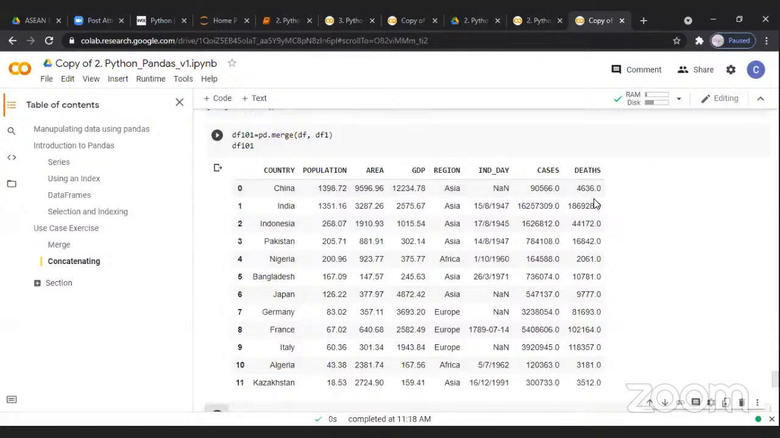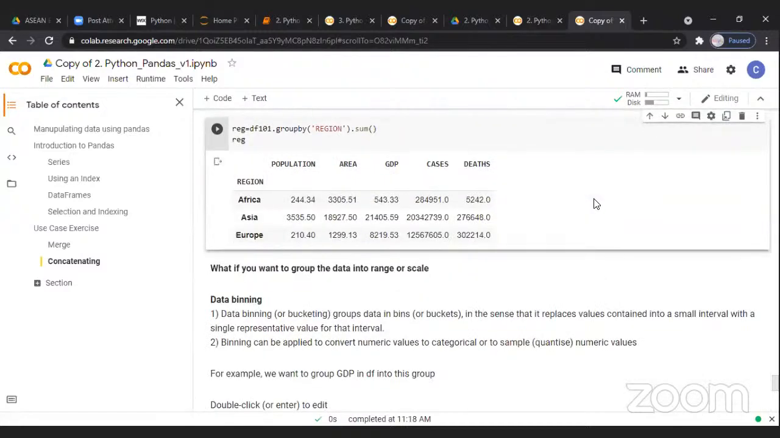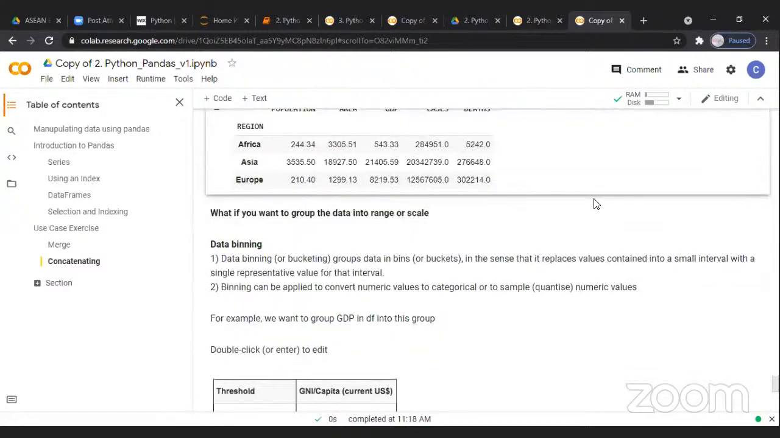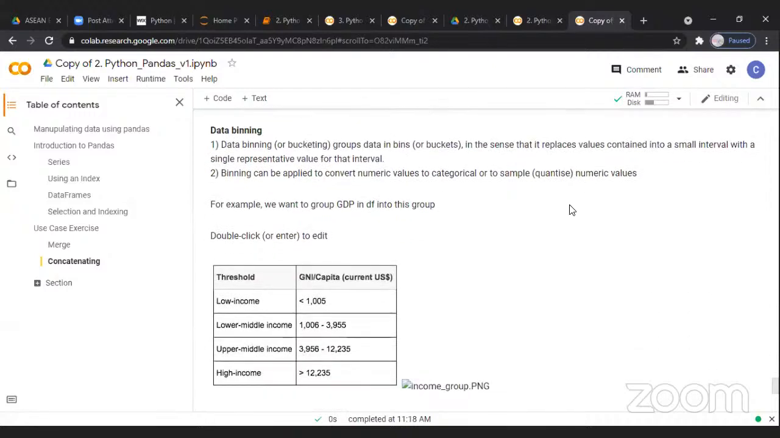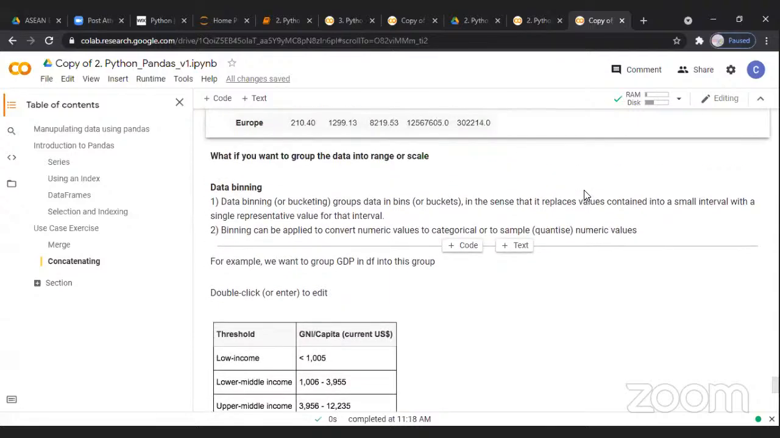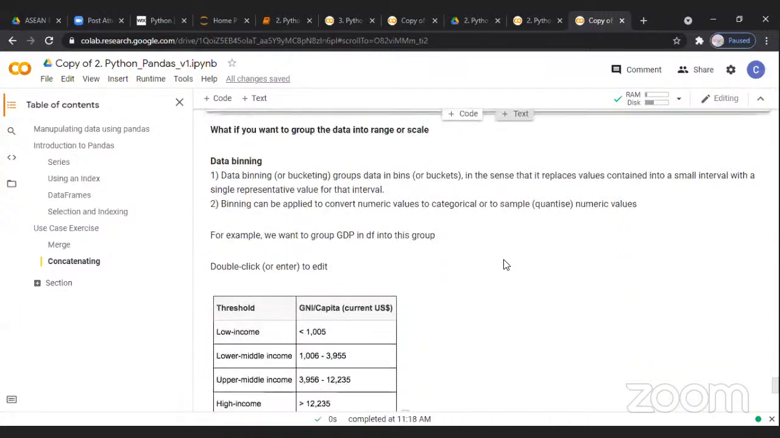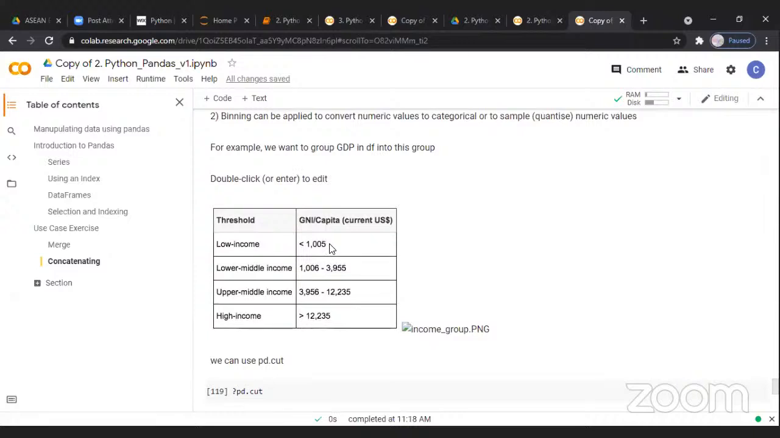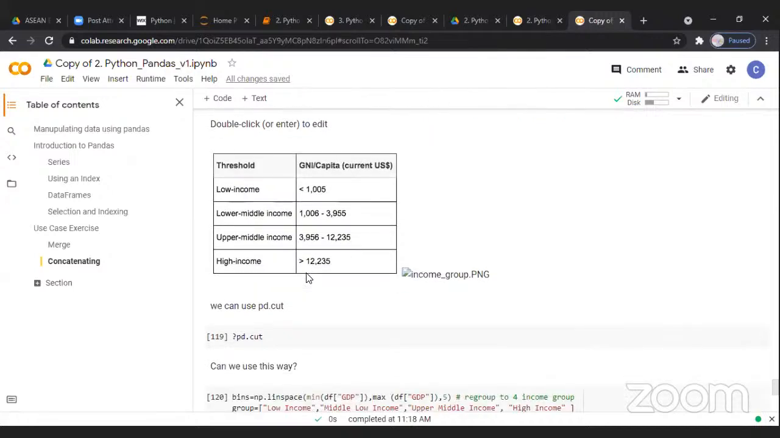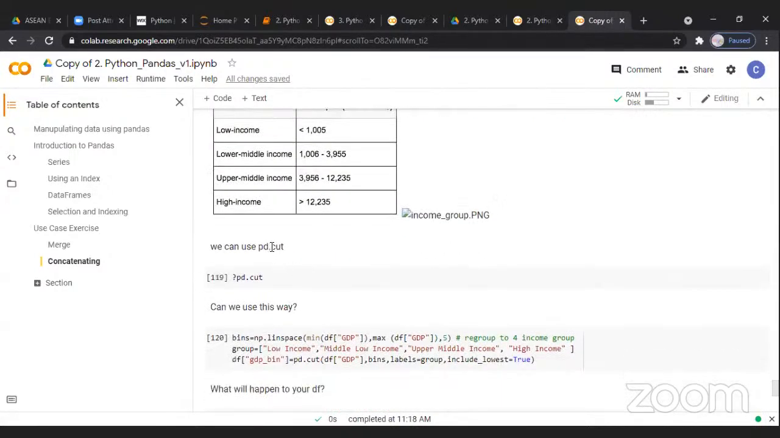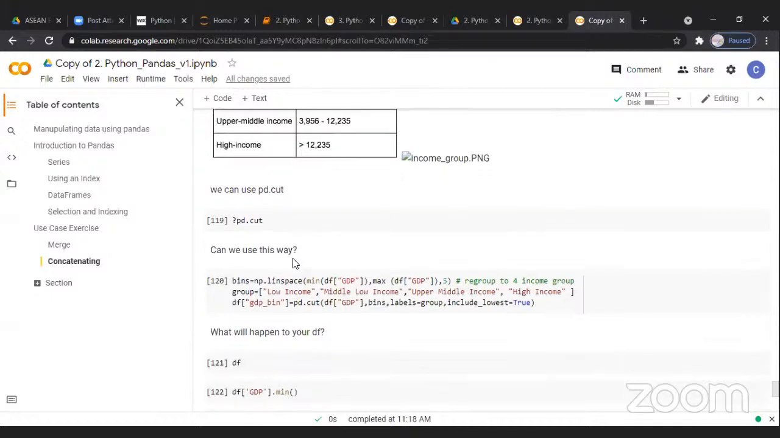Okay. Next, let's move into binning, or assigning data into ranges. Data binning is actually a bucket group, in the sense we want to put the data into ranges. For example, in this data we have GDP. We have various numbers of GDP according to the country, and we want to put them into ranges, like less than 1005 equals low income, as you can see on the screen. So we can use the pd.cut function and bins to regroup these GDP numbers.